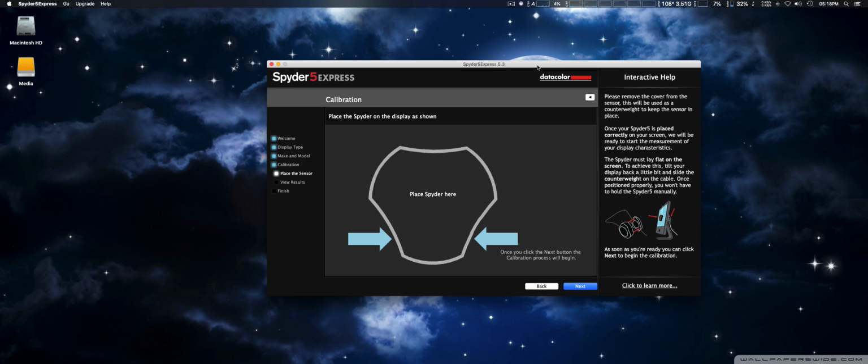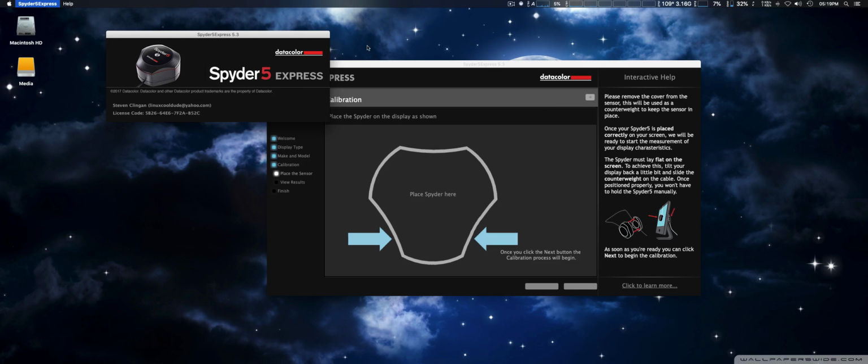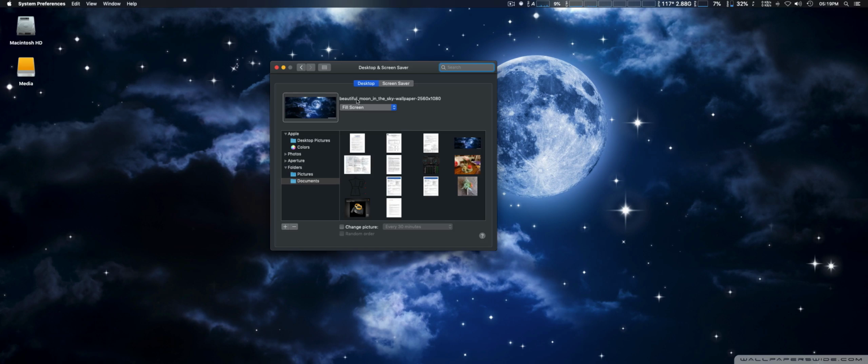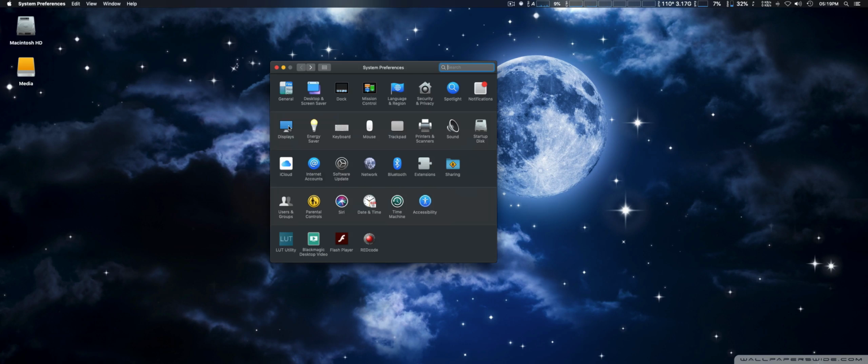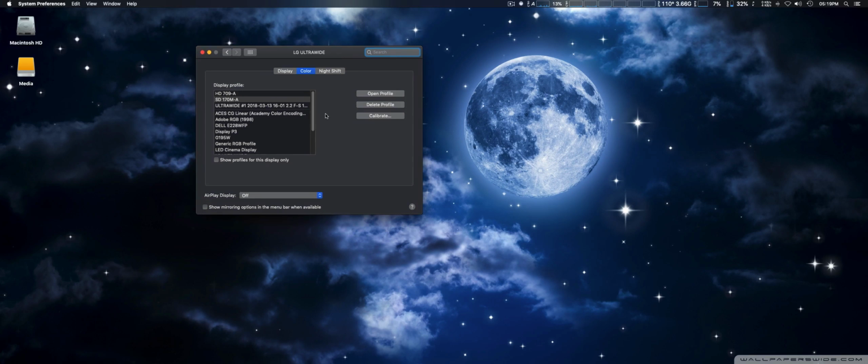So that's a quick, basic assessment of the Spyder5 Express software. Like I said, it doesn't give you very many options. There are a few things that I do like about it, but I'm going to tell you that in a minute. And let's see if we can get rid of this software, because I'll show you the difference between that and DisplayCal. You might be able to tell the difference. We're going to go into Displays and Color, and then I'll do an A/B comparison.